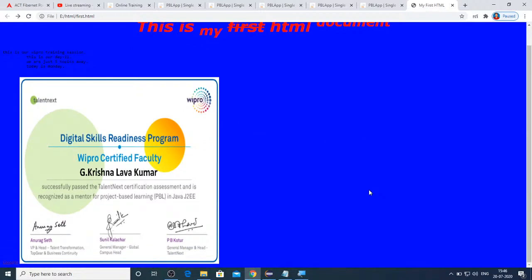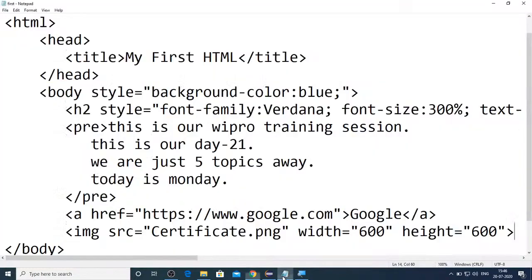Very simple tag: image src equal to the file name, and make sure that the extension is also given, whether it is jpg or png, whatever it is. It may not be shown to you in the file name, but still you have to provide the extension of that particular image. And then you can specify the width and height. If you don't specify the width and height, the default width and height values will be taken. I hope you are understanding.